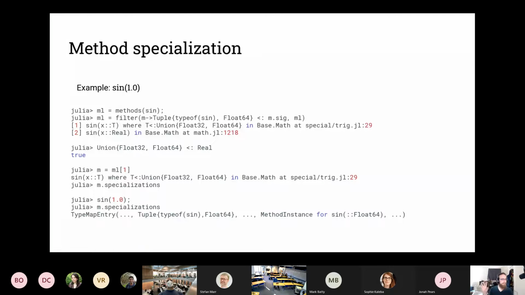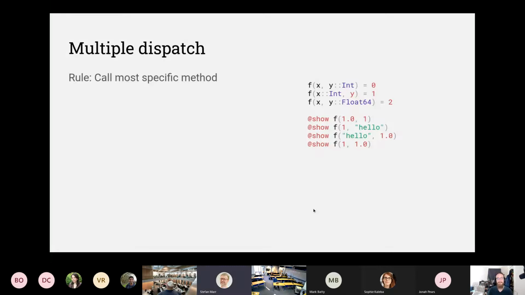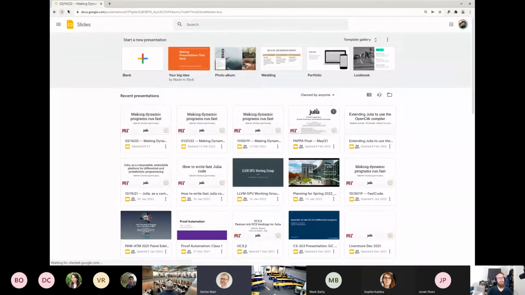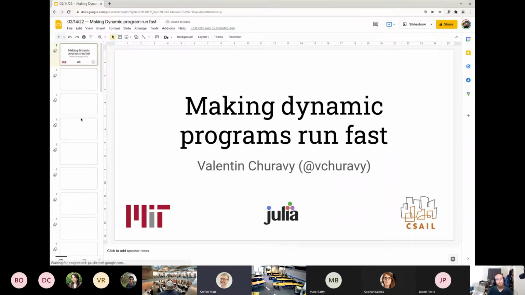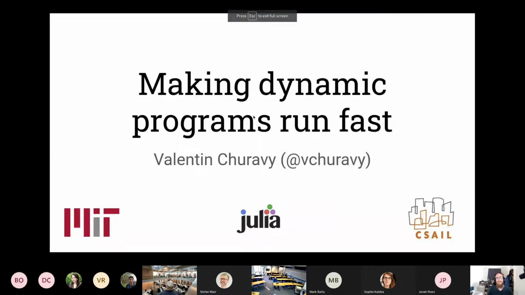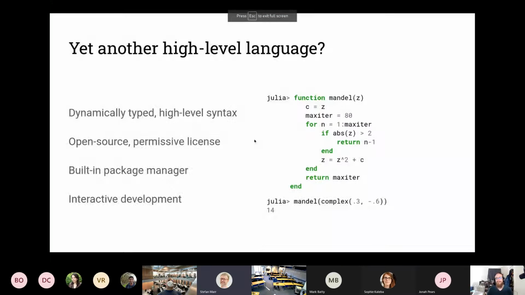Any questions up to here? Maybe just one quick question. Do you have kind of an upper number of copies of a method you would compile? Do you limit the number of specializations?